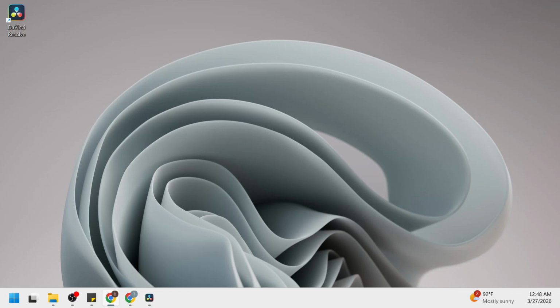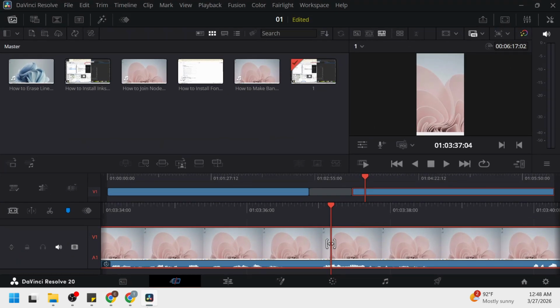In today's video, I'm going to teach you how to export MP4 in DaVinci Resolve. First, launch DaVinci Resolve from your desktop. Once it opens, either create a new project or open an existing one you're ready to export.